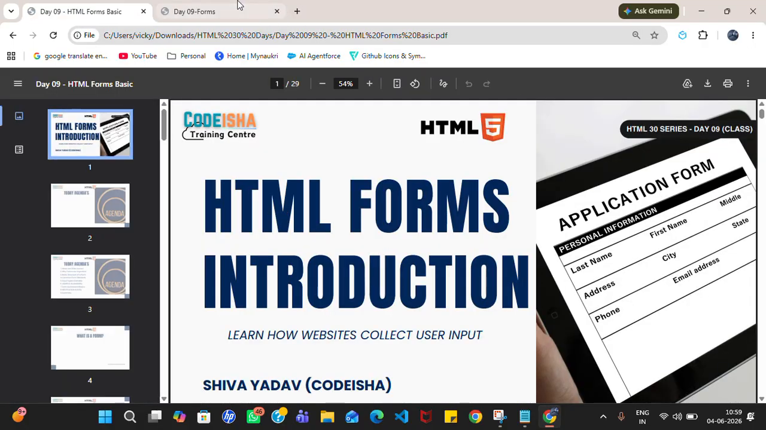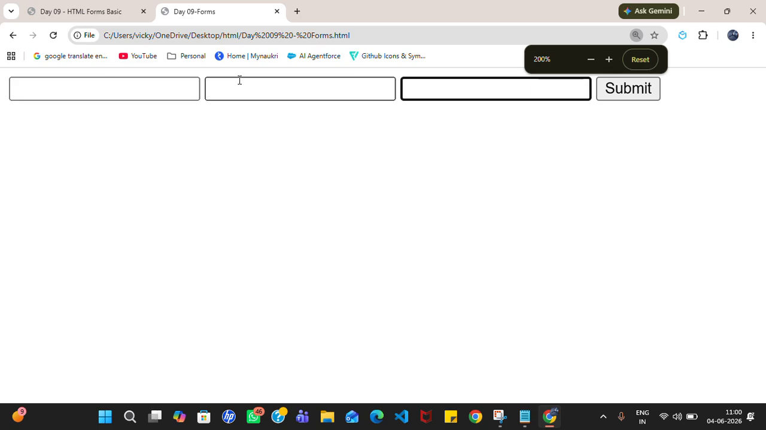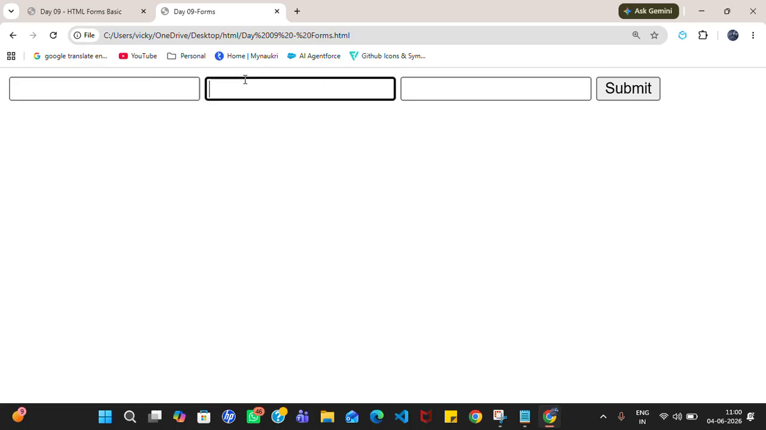Okay, so here's the form. It opens, right? Here's the first input, and here's the second input. Let's assume that we are the visitors here. Which data do we need to enter in the first box, the second box, and the third box? We cannot know, right? Why are we not showing any label or name for these input values? Because we have not added the label.